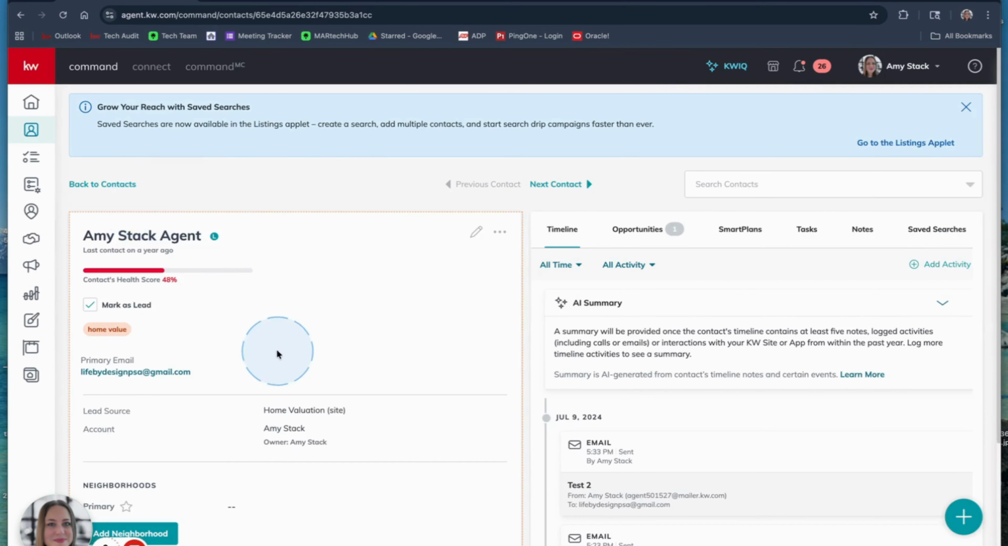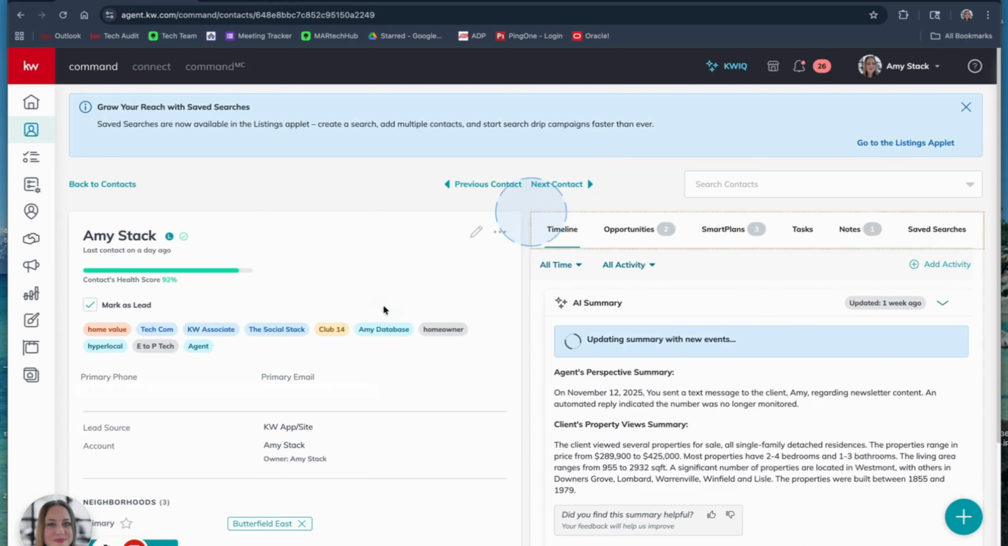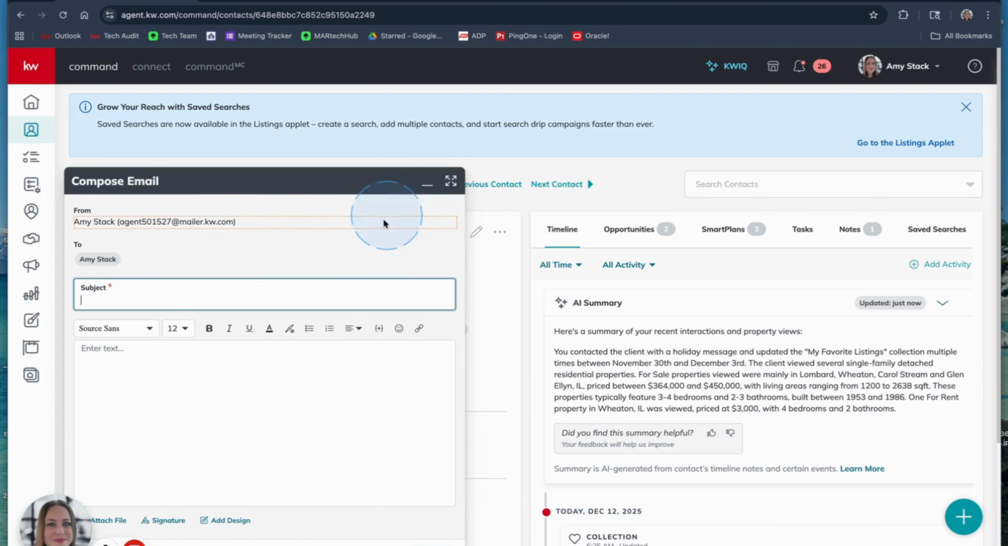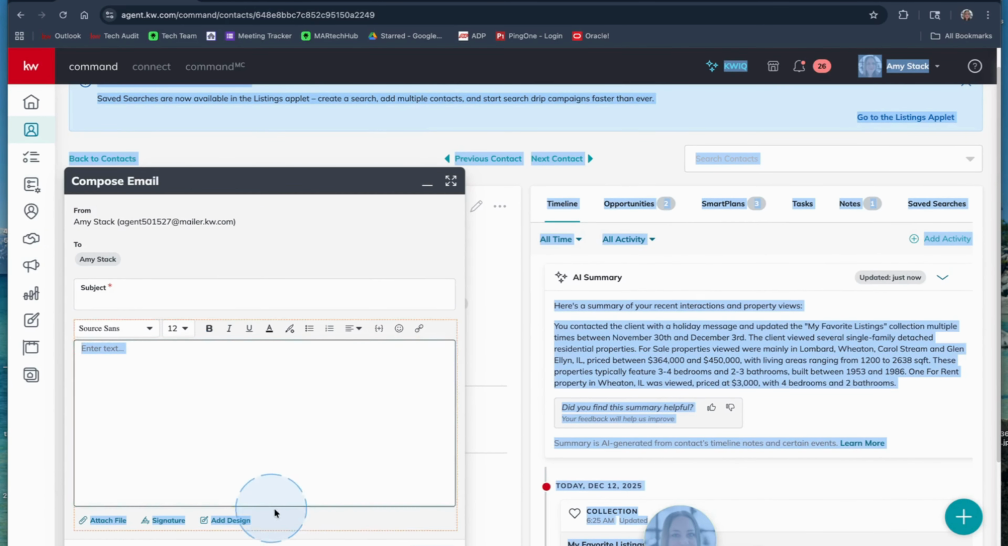So once you're in a contact that has an email, when you click on the email, it does open up an email composer tool for you. You'll notice at the bottom, there's now a button that says signature. If you click on that, I have created two different signatures, so I can choose between those.